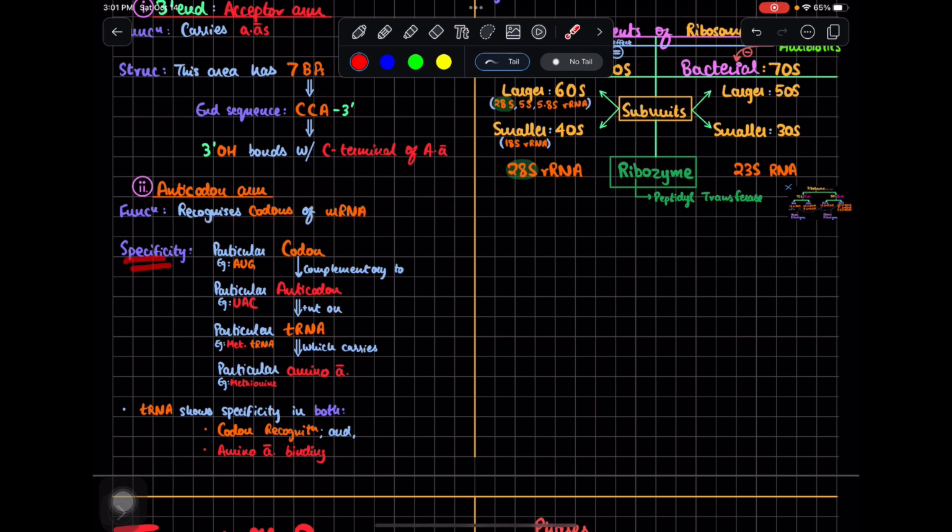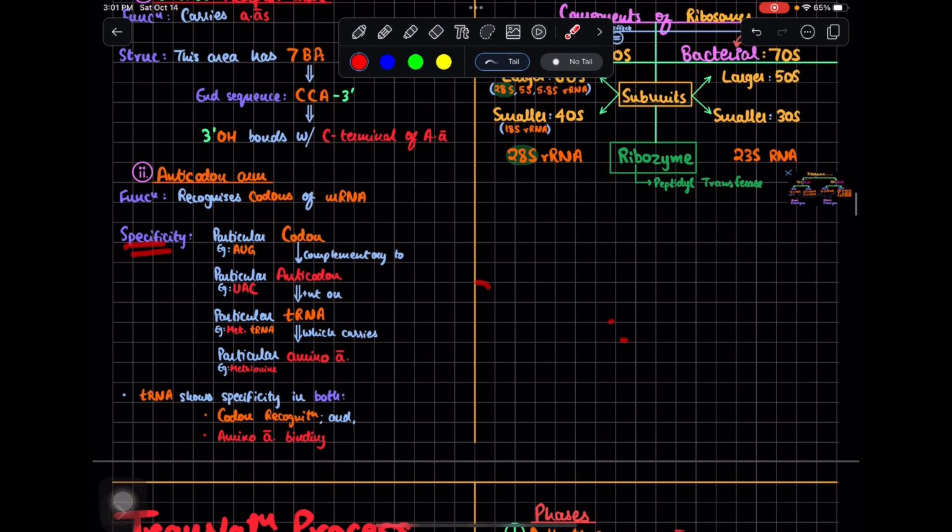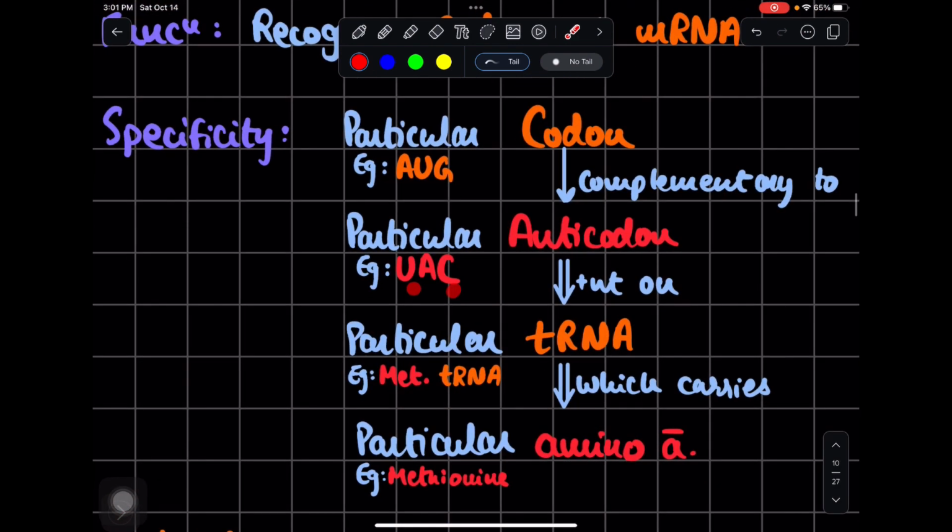Now we go on to the specificity, which is the concept that I just explained. A particular codon, let's say AUG, will be complementary to a particular anticodon. This anticodon arm has a particular anticodon on it, for example UAC. As we did in replication, you know that A corresponds to U, U corresponds to A, and G corresponds to C.